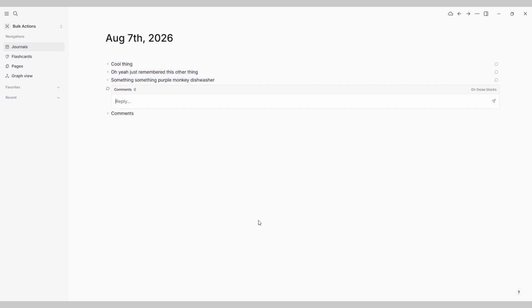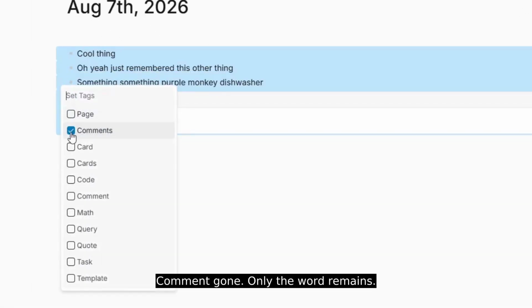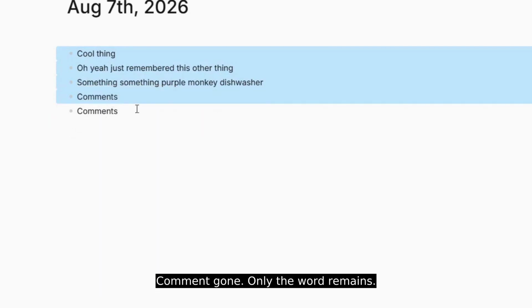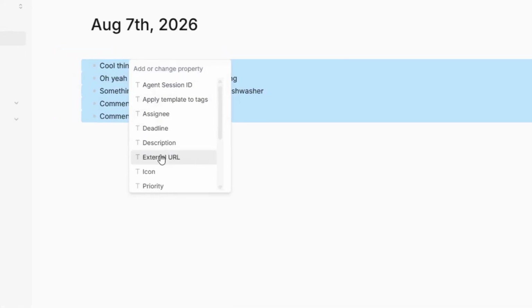So just be careful if you have a comment that is affecting multiple blocks or maybe even a single block, and you happen to highlight this one and remove the comment. Even if you remove the comments tag, it will actually remove the comment and just leave the word comments there. So just be aware of that. We can set property.